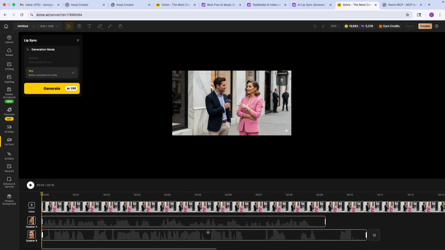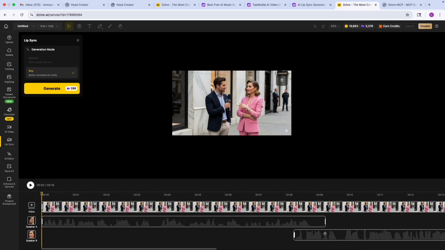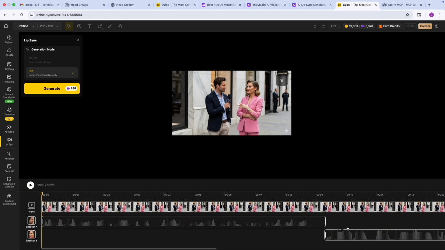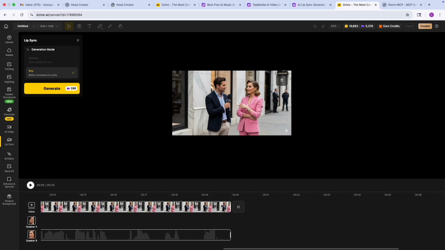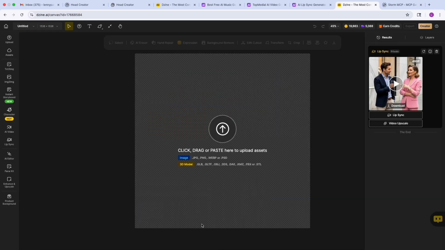Okay, so the audio has also been generated for Arabella. At this point, all you have to do is drag it further down so that it starts from when the male's audio ends. Now that we have this ready, we also need to make sure that the image and the voice align. So this is good now. I'm going to click on generate, and let's see what we get. As you can see, the video has been generated for us now.